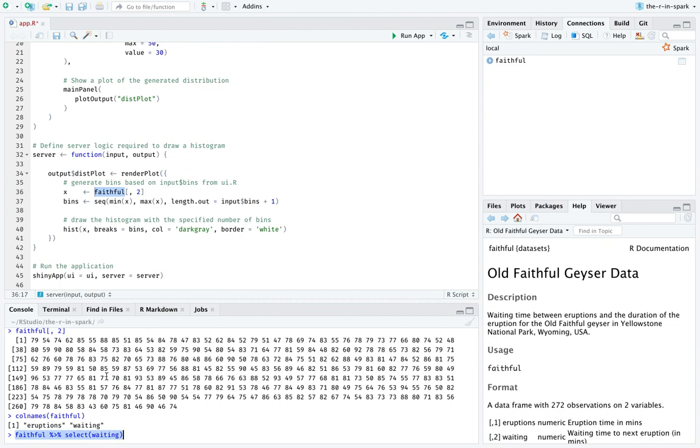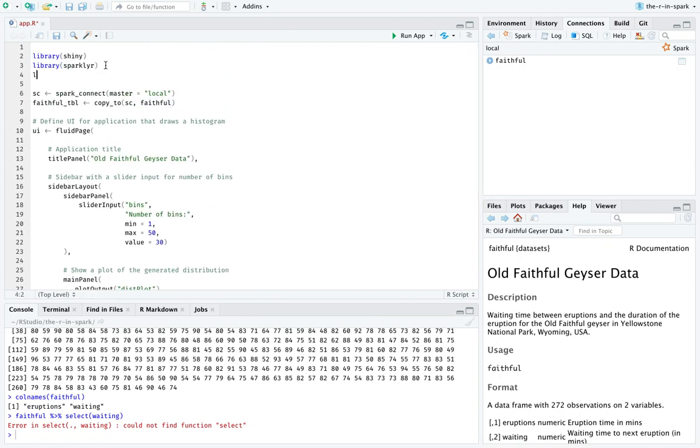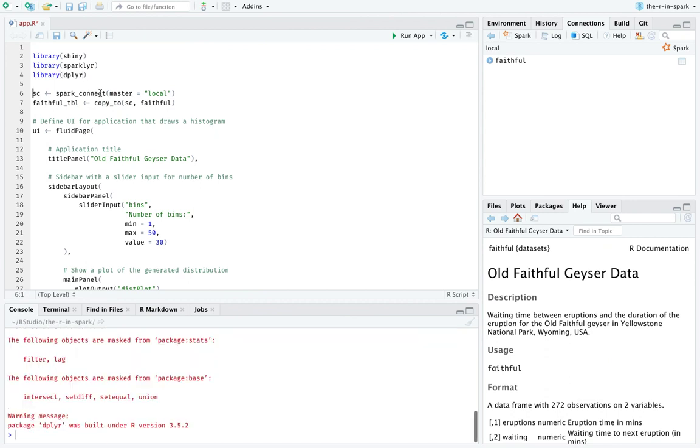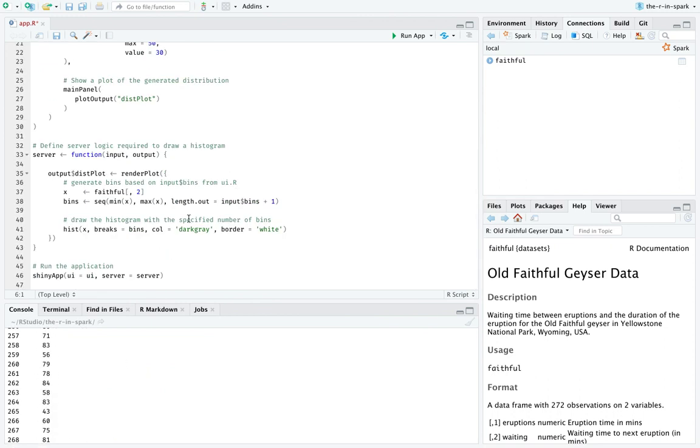Well, actually, we also need dplyr, right? If I run this one, we have an error. So the other thing we want to do is make use of dplyr. Now, if we were to run this again, we can select waiting. Now, there's something to consider here.